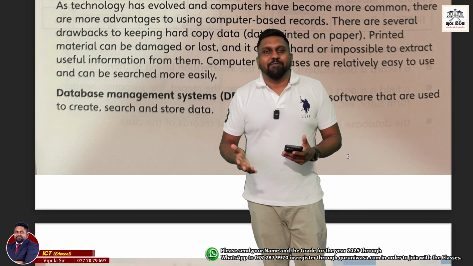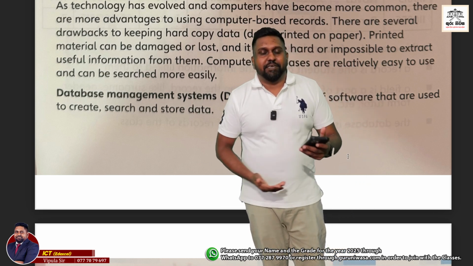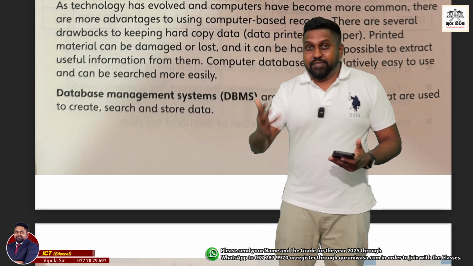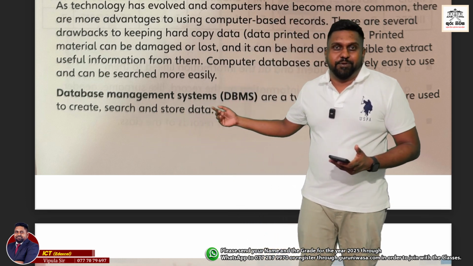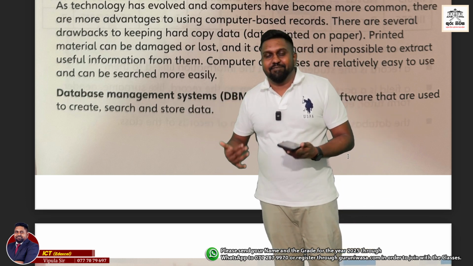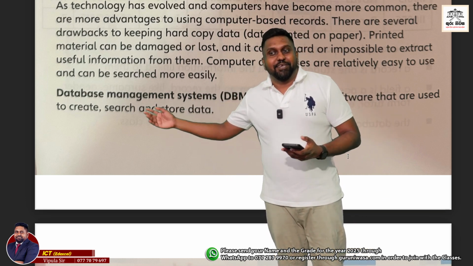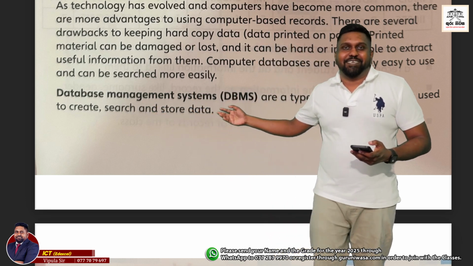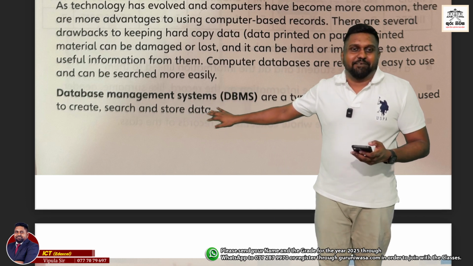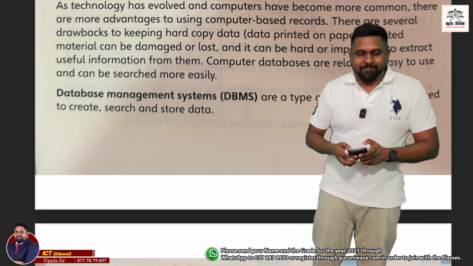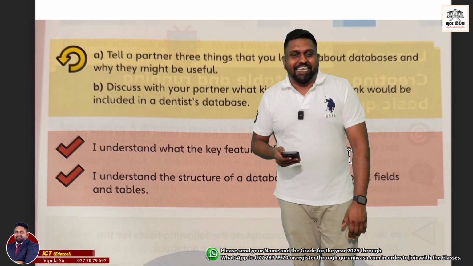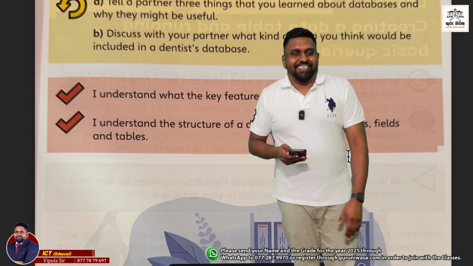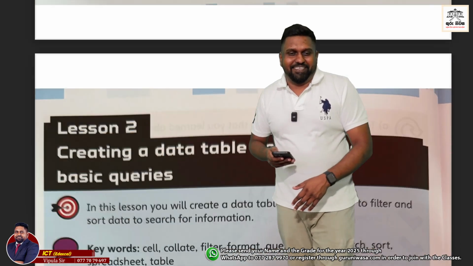So what we just went through was the data collection process. Now we know that once you collect the data, once you have the columns and the tables, you need to have a method of storing it. So for that, we use a DBMS. Now let's jump in and see what is a DBMS.